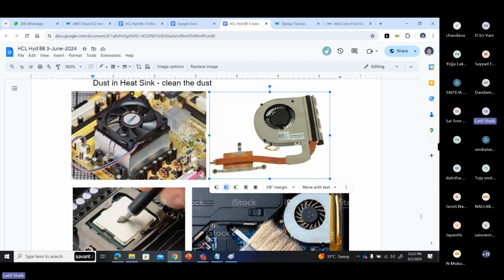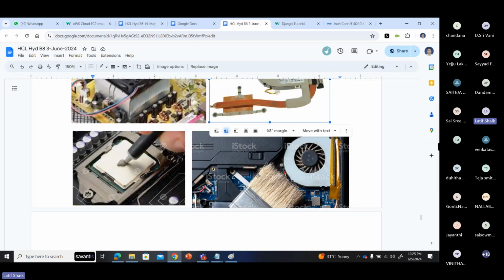And this fan will blow the air to the outside. So then the copper rod will get cooled. Okay, the heat will go out and it will get cooled and it maintains the temperature. Don't put ice or ice cream kind of stuff to cool down your processor, guys. Only this is the method.